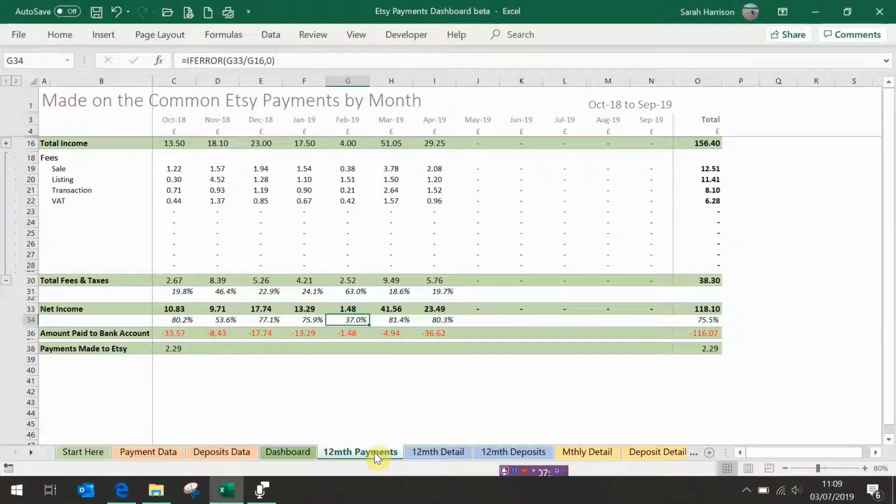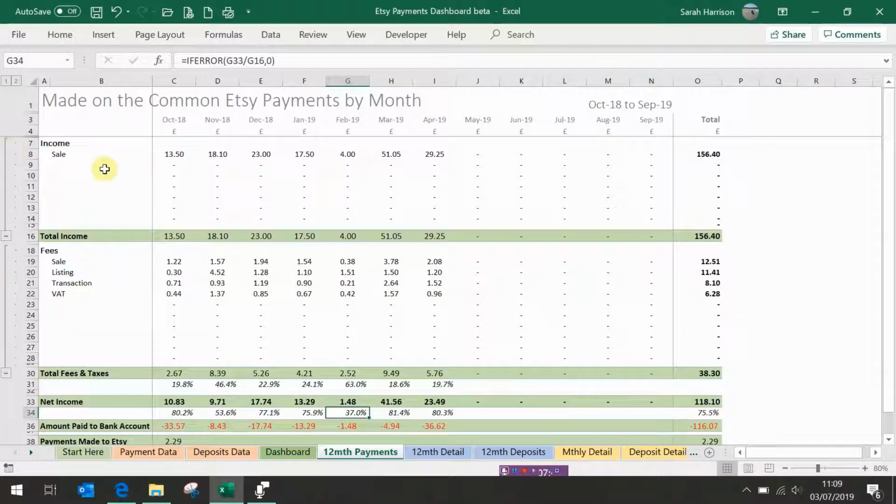12-month payments. This gives you a more detailed view. If I just expand the total income. So again, you get your income and your fees that have been earned on Etsy for each month within the 12 months that you've decided to look at.